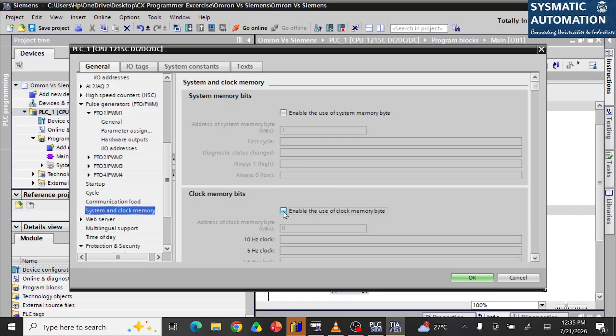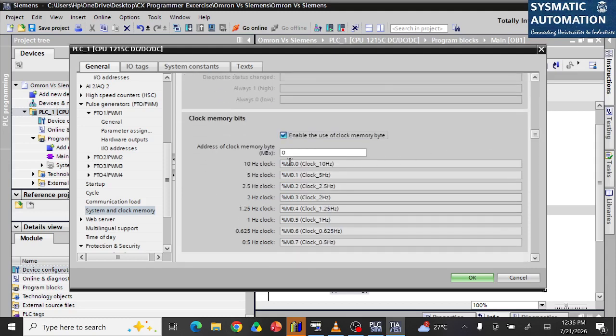If I click on clock memory, it tells me that it generates a clock of 10 Hz, 5 Hz, 2.5, 2 Hz, 1.25 Hz. So 1 divided by Hertz is seconds. If I say 1 divided by 1 Hertz, that means it is clocking at a 1 second pulse, right? It's not necessary that it should start with 0. I can change it to any number I want. If I say 10, my memory bits start from 10.0, 10.1, 10.2, 10.3. So let's keep it as 10.